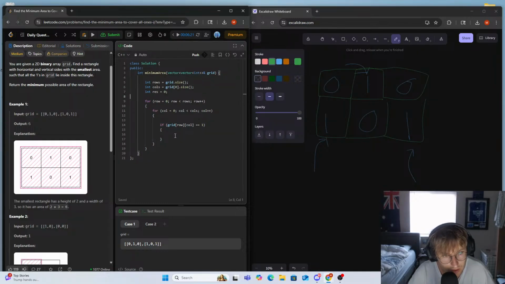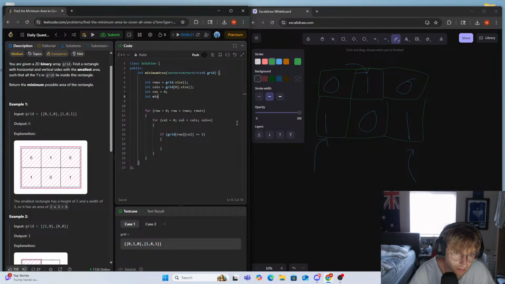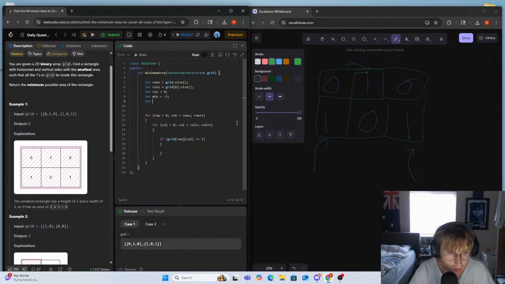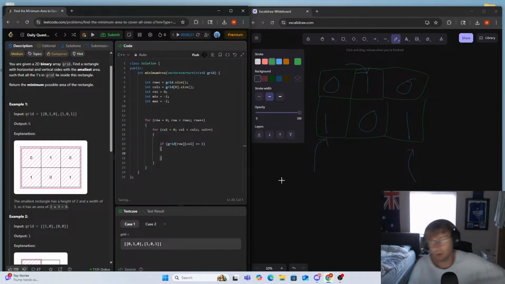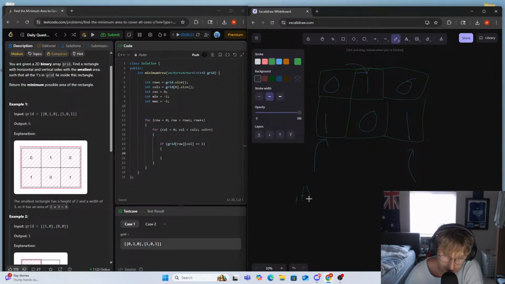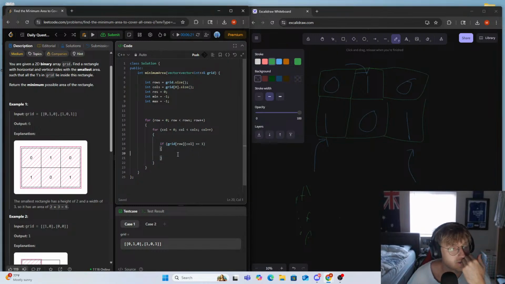So I feel like here we're gonna need maybe some sort of minimum, and min is equal to, I guess we can set it to -1 for now, and we have a max equal to -1. So I'm thinking here, probably inside this if statement, we're maybe going to have multiple checks, right? So we're going to have multiple ifs inside of this specific if statement here. But I'm not sure how to structure it.